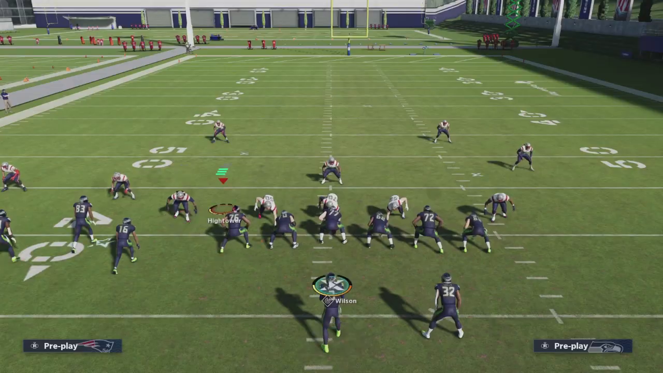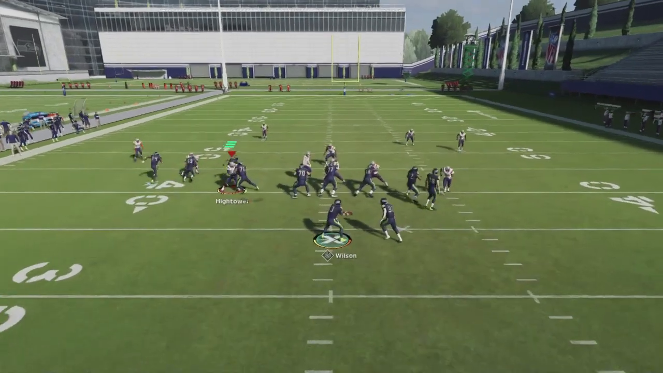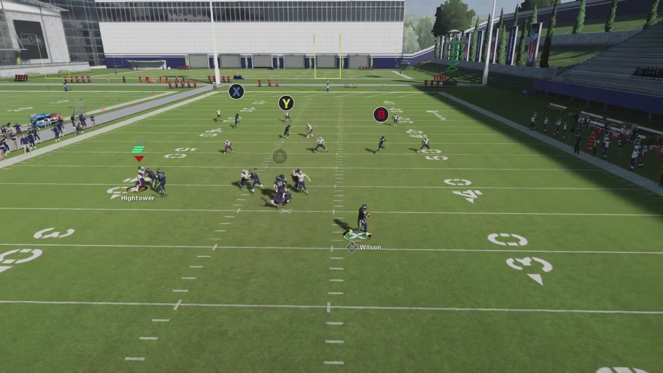And we're going to do the same thing. We're going to go ahead, cut this off. We're going to release the player. And you can see that he's going to get up the field.